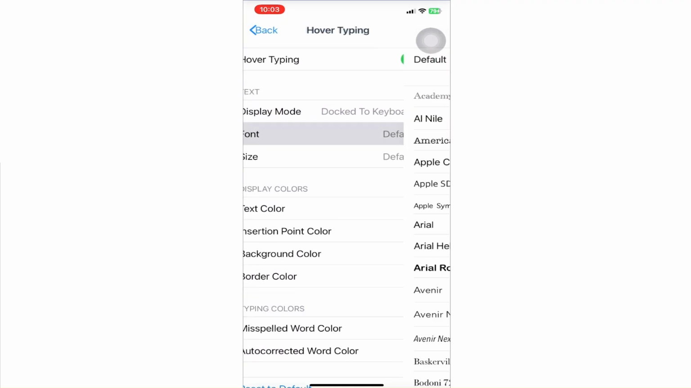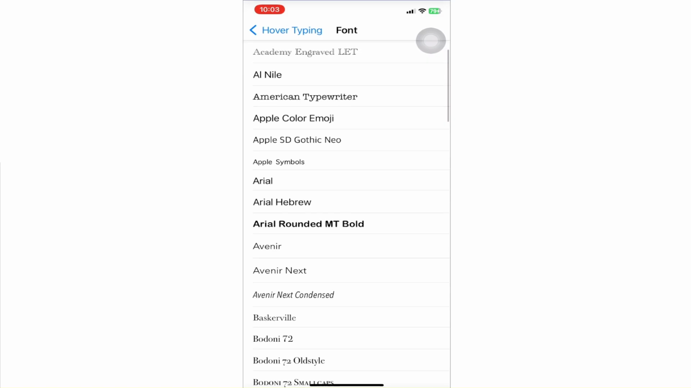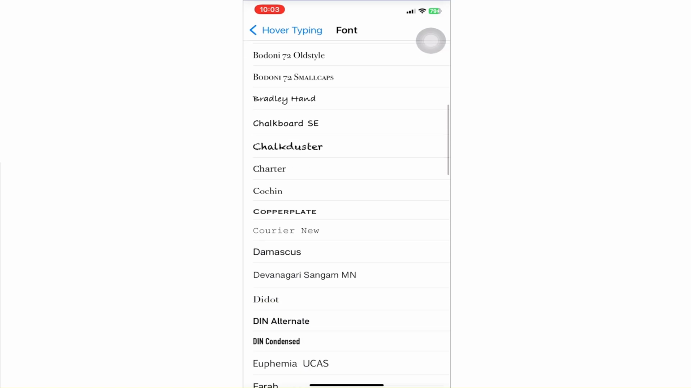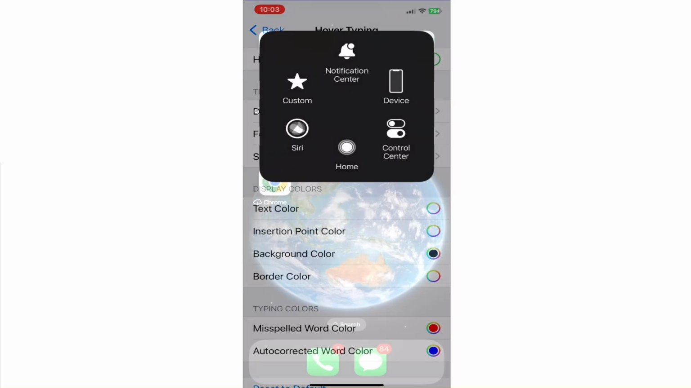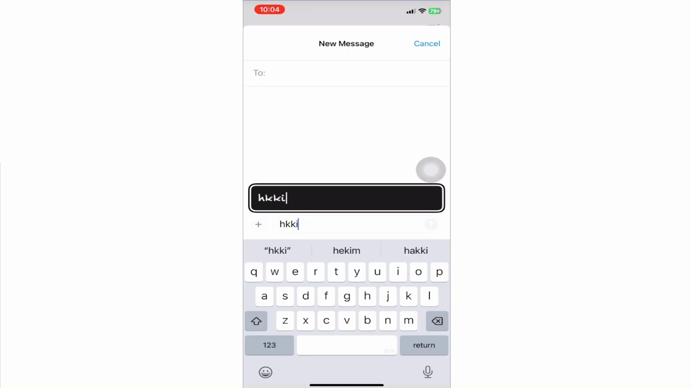Just tap on the Font section. Okay, go ahead and find the font that you would like to use. For example, this one, Chalk Duster. Okay, and once that's done, you can go ahead and open up a supported app. Okay, and it should work, as you can see here.